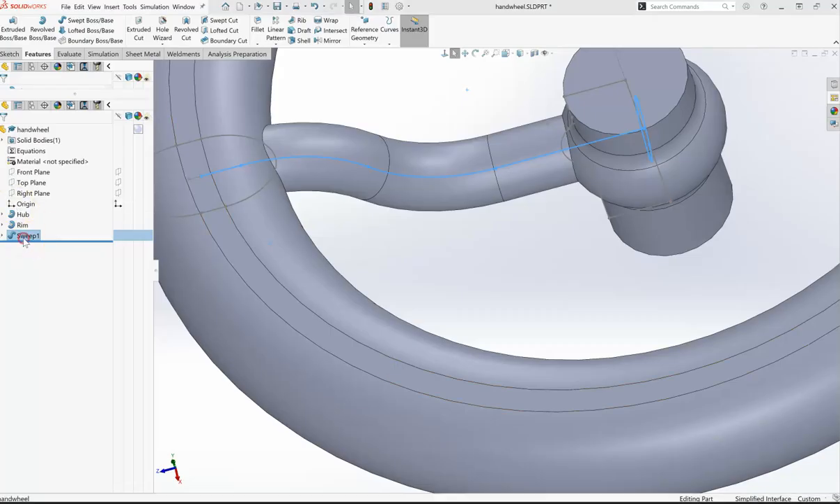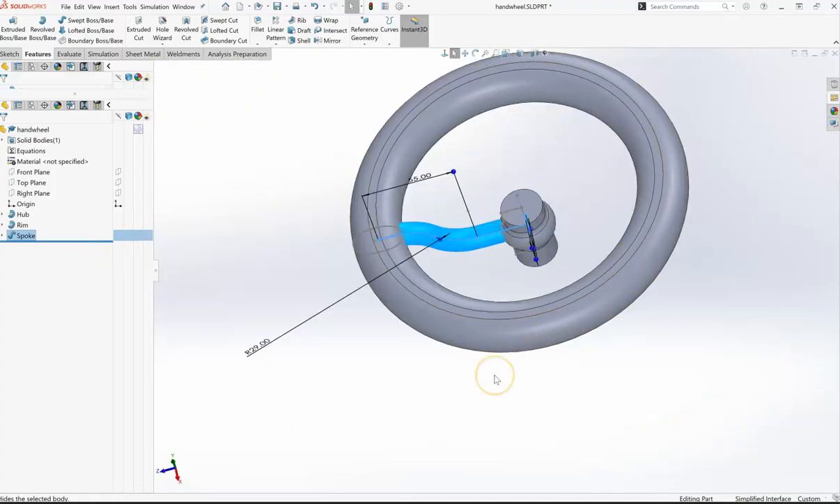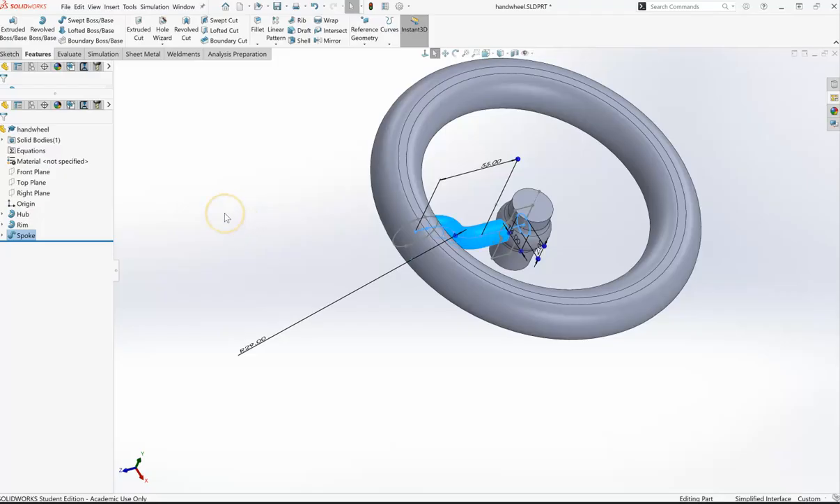Okay, before we forget, let's rename this to spoke. And now I can back out of here. And actually, for the time being, if I want, I can hide this. I don't really need that at the moment. And now I want to pattern this. So we're going to do a circular pattern.